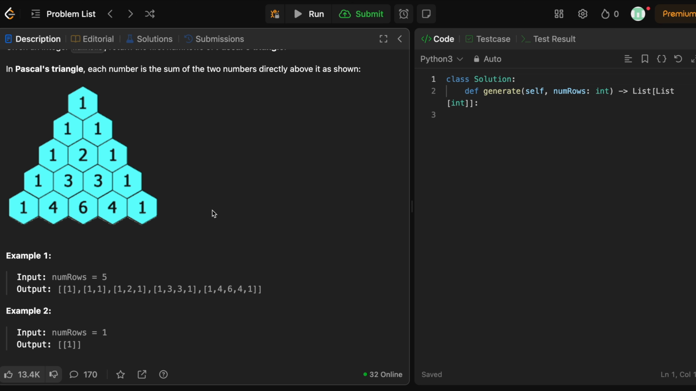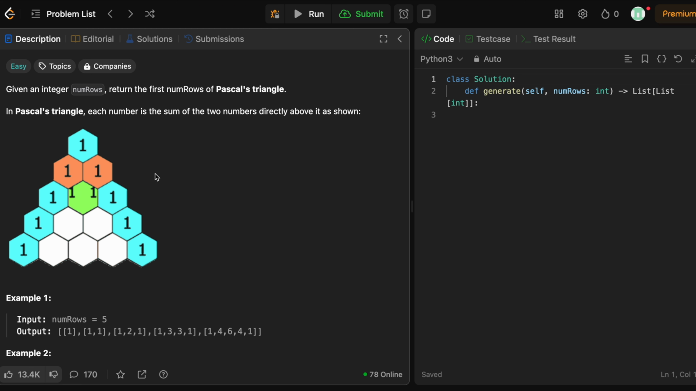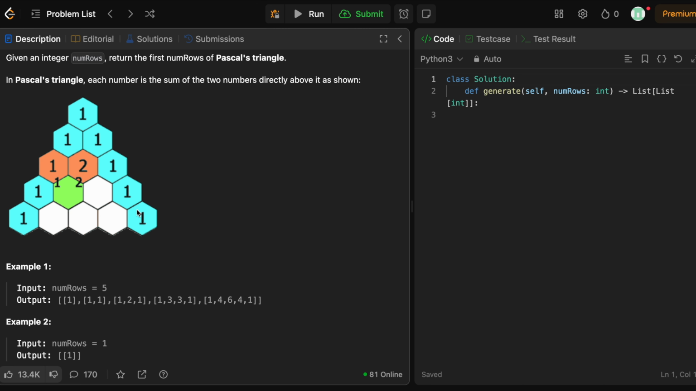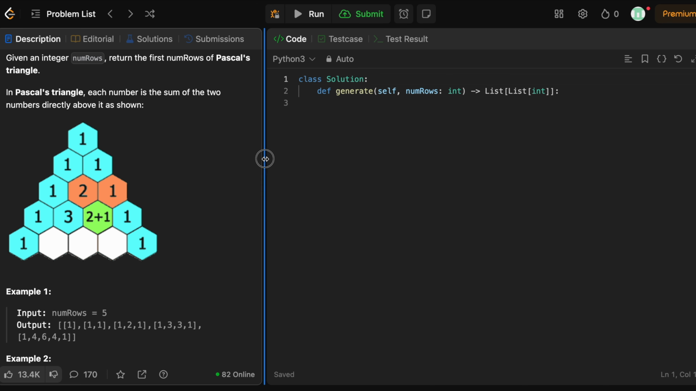Okay, so how exactly are we going to solve this? We need to start with the first row as 1, and then we're going to loop to generate the subsequent rows. The first and last elements of a row are always 1, and each element in between is the sum of the two elements directly above it. We need to keep building the rows until we have num rows. Observe how each row is derived from the previous row. Keeping that in mind, we're going to start solving this question.